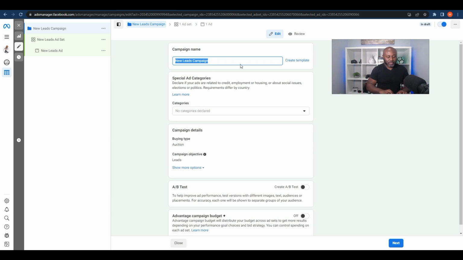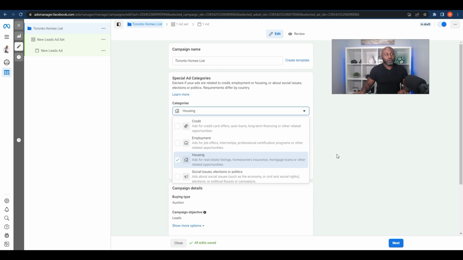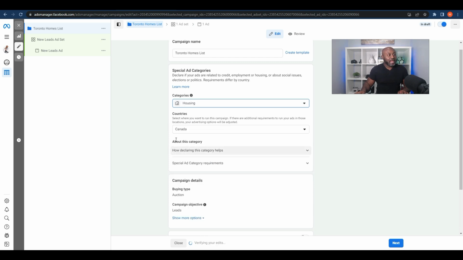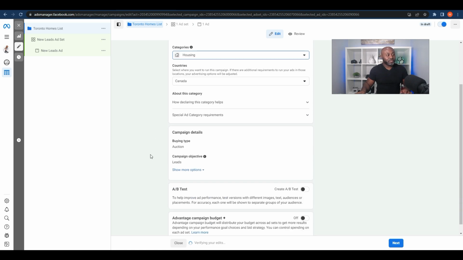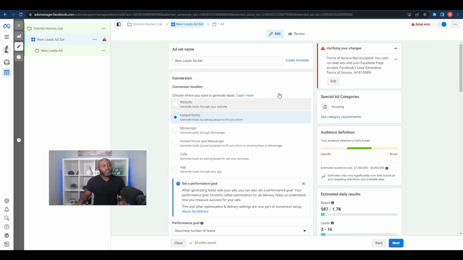So here I'm going to put Toronto homes list, and then for category, you want to choose housing. Special categories, housing, because if you don't, Facebook will not approve your ads. And country, we leave as Canada. If you're in the US, just make sure it's the US. And then everything else, guys, stays the same. All right, so before we continue, if your Facebook page has not accepted the terms, you have to accept the terms in order to continue. But I'm going to be using a different page, so this is going to go in just a second.